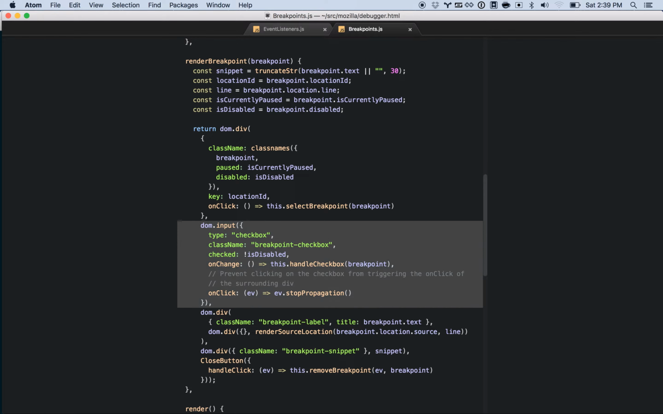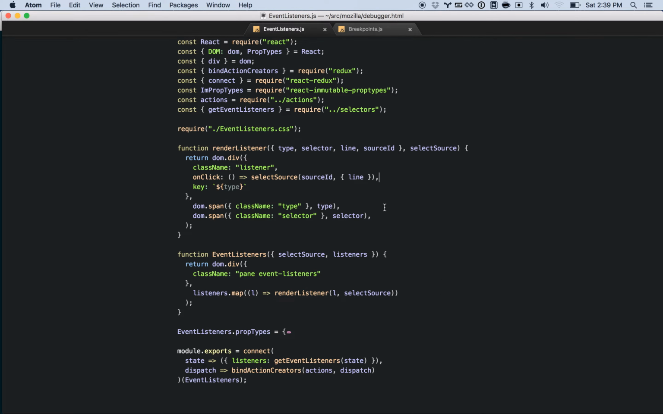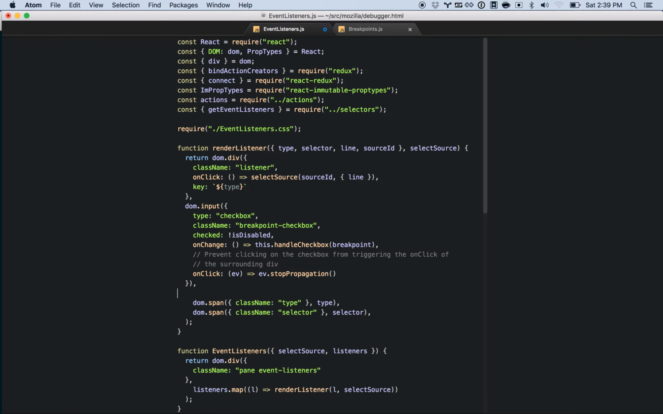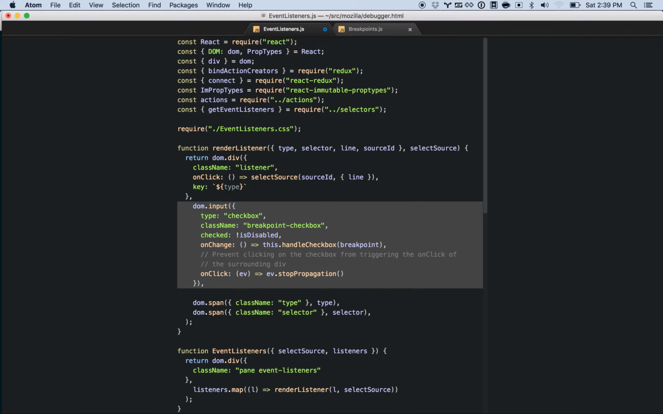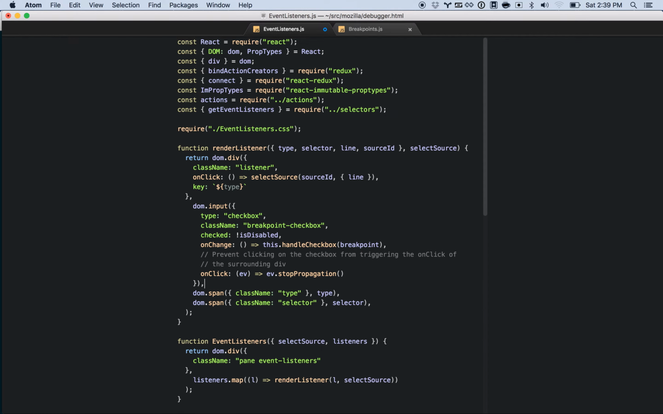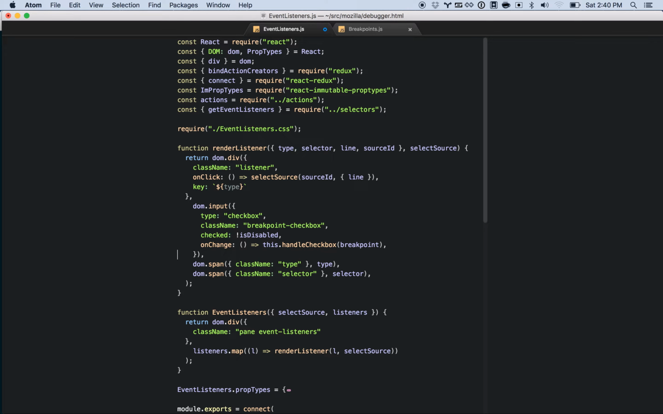I'm just going to grab this input. And now I'm back in event listeners, and I'm just going to throw it in. I don't know what's going to break. I don't care, but that's fine, right? Oh, this is a hack that Zachary added so that when you click on a breakpoint, it wouldn't propagate the click up and then actually delete the breakpoint. So we're going to remove that. We don't need that.